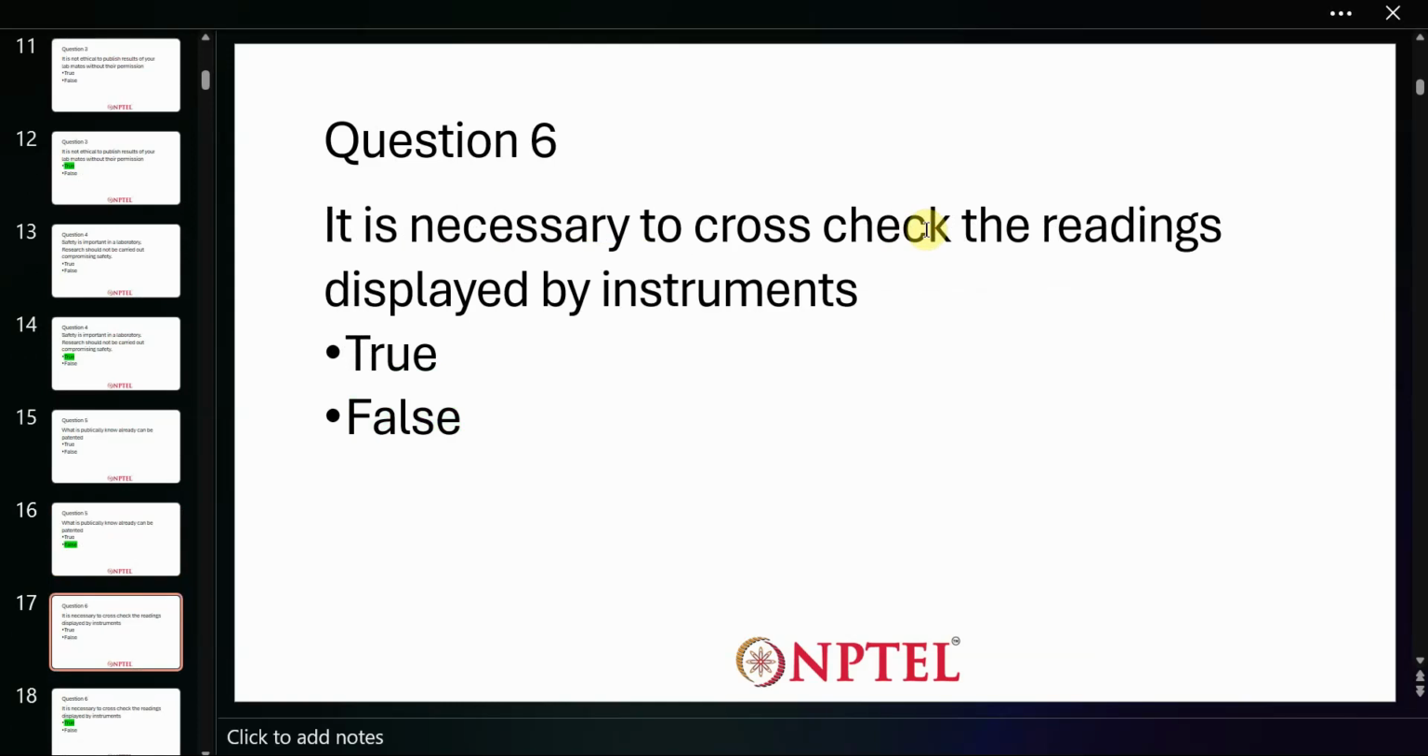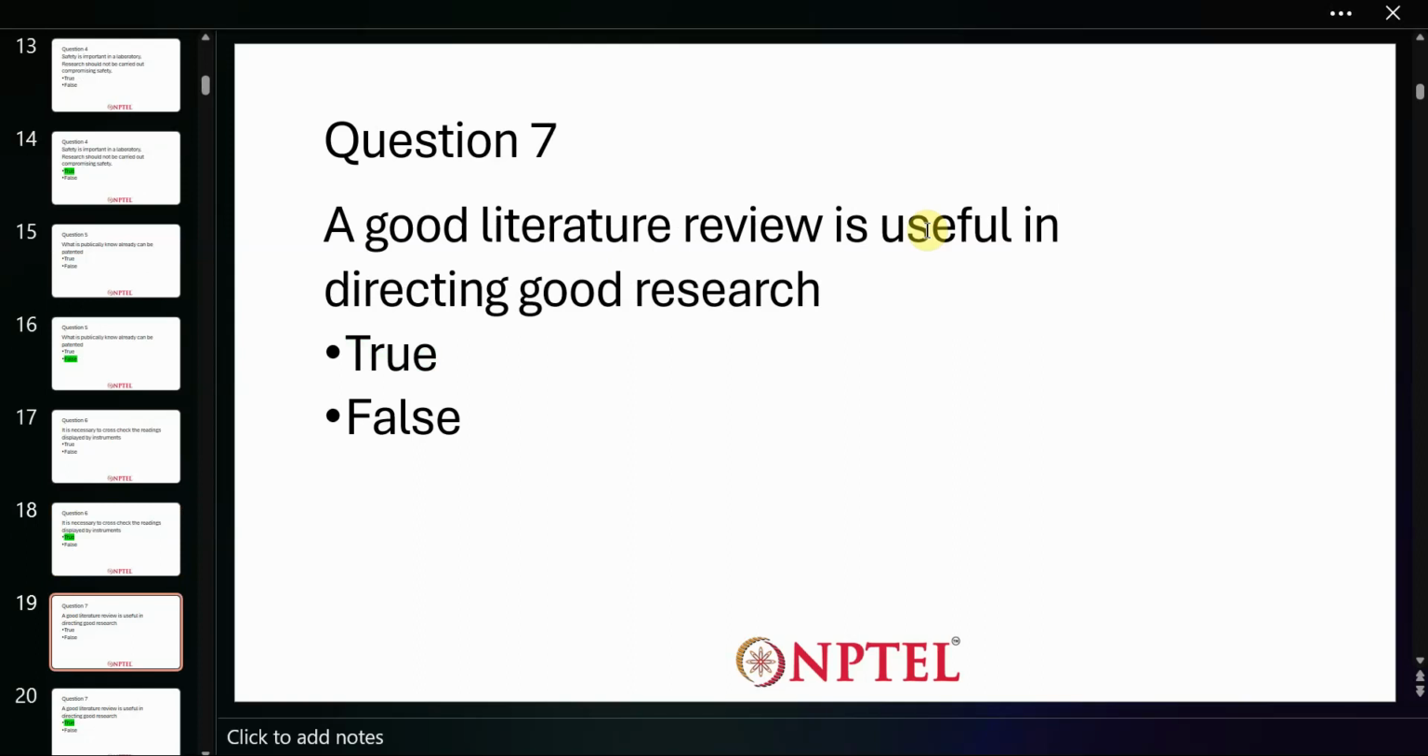Question number 6, it is necessary to cross check the readings displayed by the instruments. True or false? The answer is true. Obviously there can be errors in the instruments, so it is very important to cross check the readings. It is not that you have to check every reading, but you should look at how the readings are going on and cross check them. Question number 7, a good literature review is useful in directing good research. Obviously it's true. Without a literature review, you cannot conduct any good research. You need to know what work has been done before you, so that you can do good research. So the answer is true.